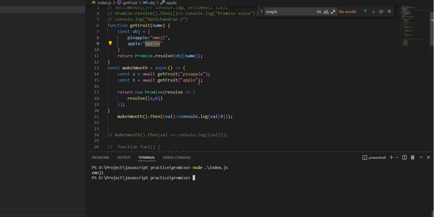See, emoji. Here it is the Promise.resolve of the first index, it is giving that array of 2, right, resolving 2 because we gave 2 methods, and only when both are complete will it be resolved. So that is why it is waiting for the completion of this 14th line, get fruit of pineapple and get fruit of apple. Then only it will execute and give the result of both.